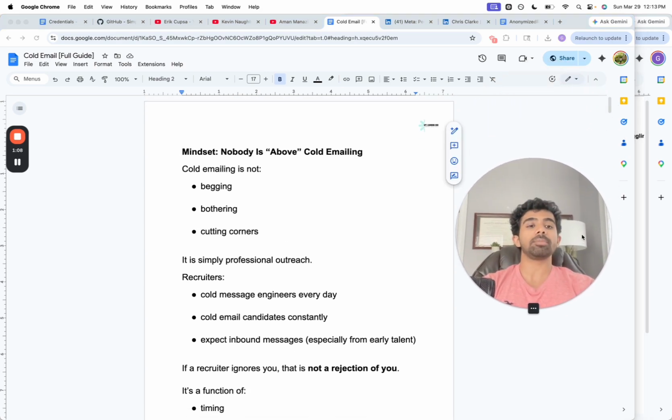And so cold email is really that number one strategy to get offers right now. And I'm not talking about DMing recruiters on LinkedIn. I'm talking about scraping their work email, getting into their actual work email inbox, just sliding straight into there and proving that you're a good fit for the role. I'm talking about cold email.